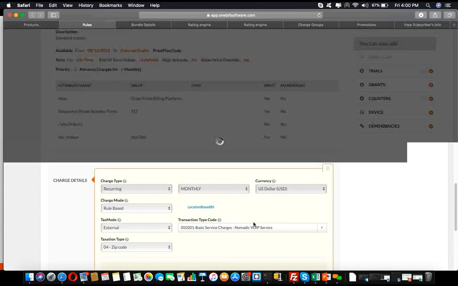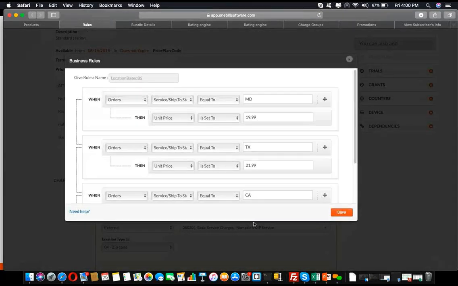The third model we have here is rule-based pricing, where a rule is defined based on the customer's location, and based on the customer's state, the pricing varies. So if a customer comes from Maryland, he's going to pay $20, whereas somebody in Texas is going to pay $21, etc. You've got a whole lot of parameters you could use to derive the pricing dynamically.